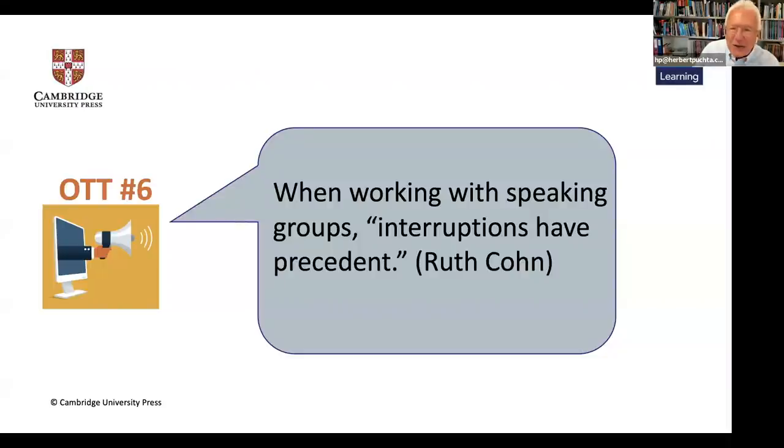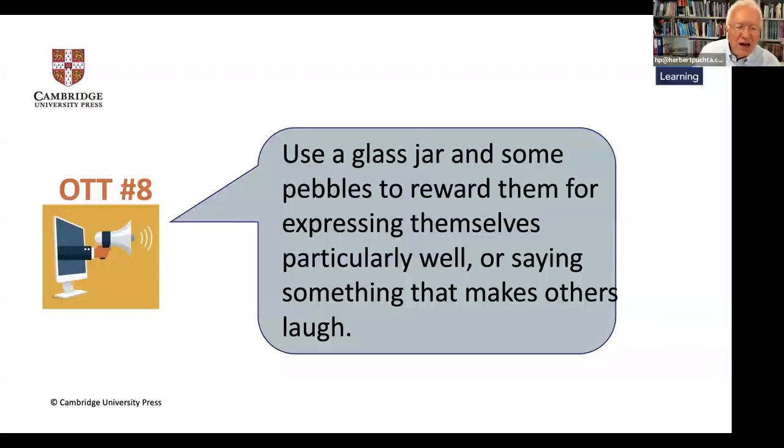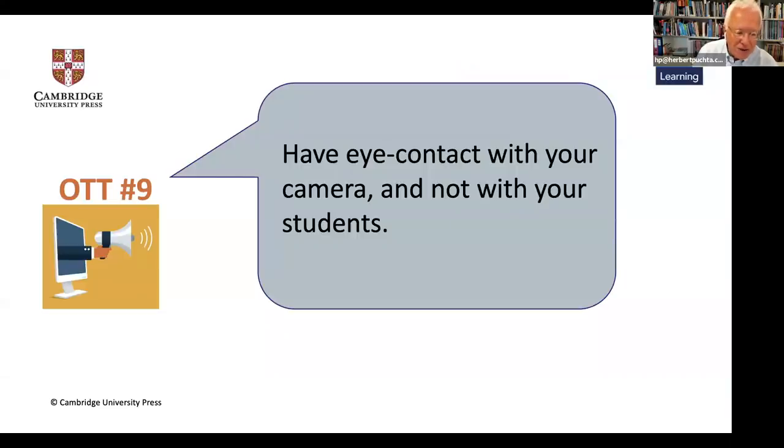In the speaking groups, and this is the next one, I use an online clock. You can easily get them from the web. To keep the time, I challenge the kids how long they manage to talk without using their own language, German in the case of my students. Number eight, I use a glass jar and some pebbles, so it looks like this, as a reward system. Whenever they express something particularly well, whenever they say something that makes other students laugh, then I drop a pebble into the glass jar, and they know, because I've told them, once the glass jar is full, there'll be a surprise for the whole class.